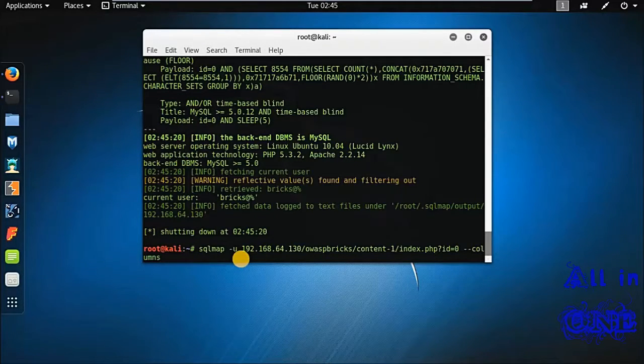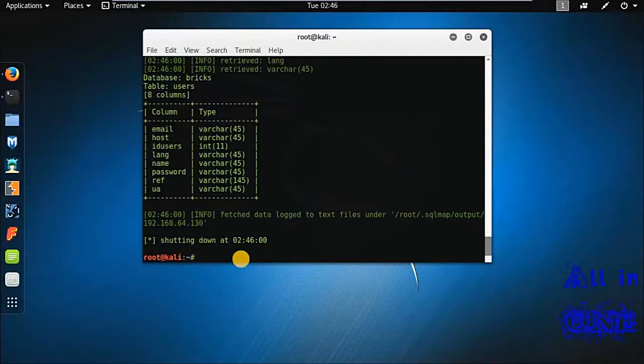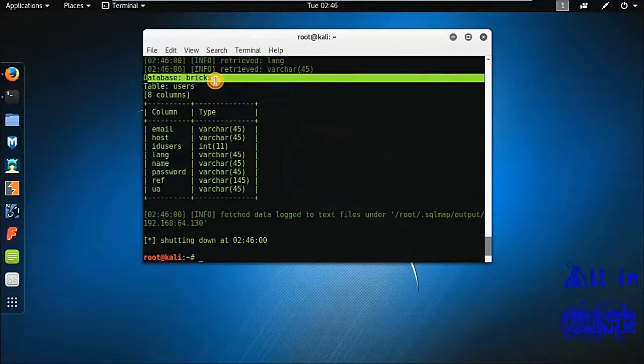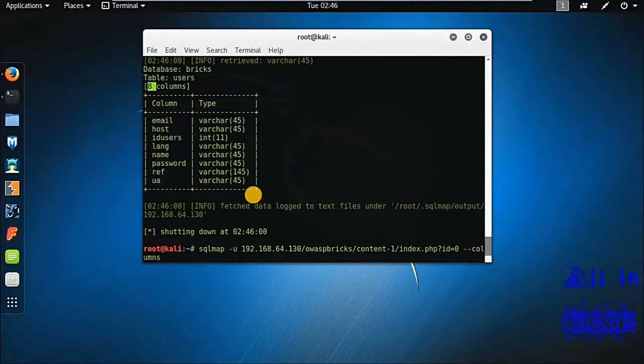Simply put the switch columns and it will try to figure out how many columns are in the database. There are a lot more columns. The database is bricks, table users, and there are a total of 8 columns like email, host, ID, users, language, name, password, reference, and UA.